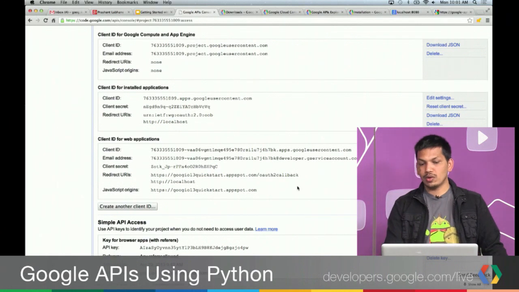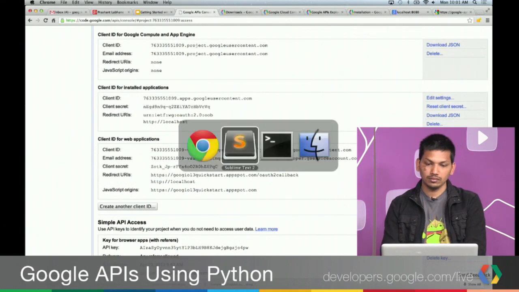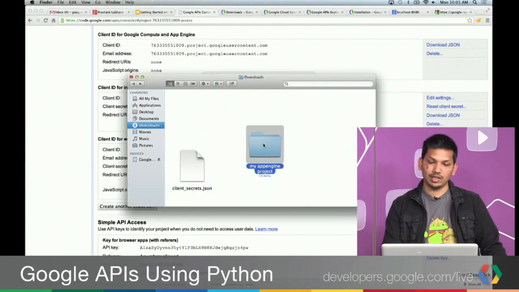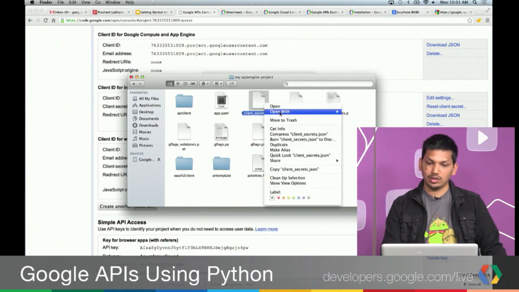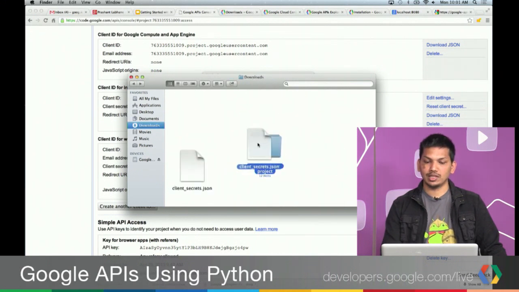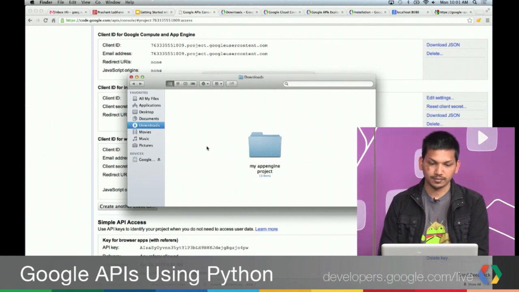Now that I have created a client credential, I'm going to download the client secrets JSON. And as you can see here, I have a new client secrets file. So I'm going to remove the old one and move the new client secrets into the project.